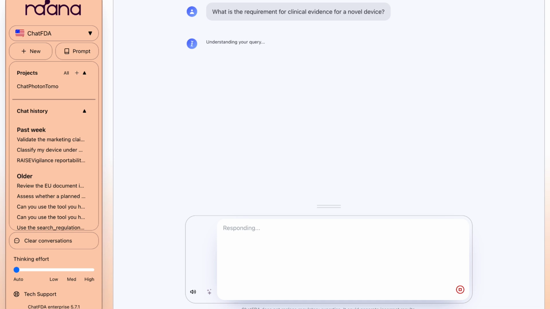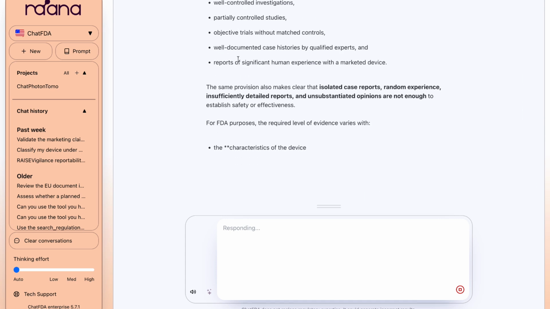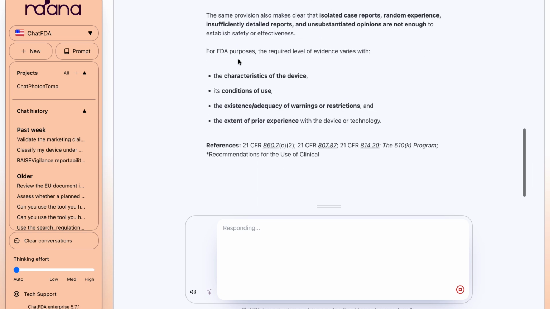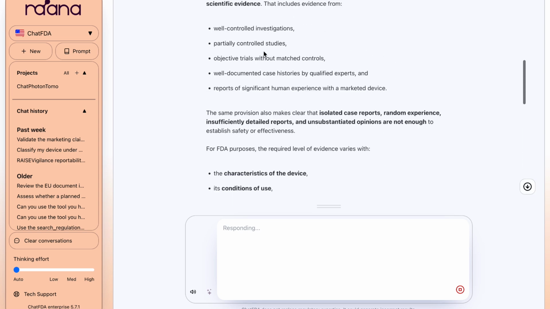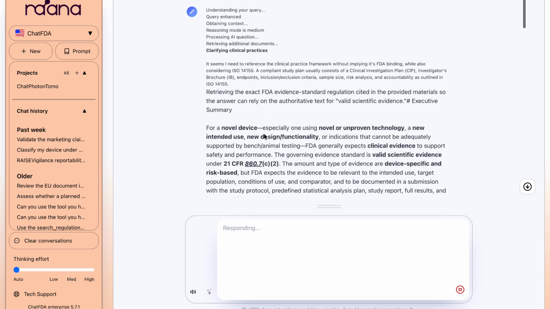As Raiana processes your request, you'll see its reasoning activity in small text. You can follow along with this thought process to catch any incorrect assumptions early on. Once the answer generates, you'll notice underlined regulatory references. Clicking these opens the cited regulation directly in a new browser tab so you can verify the source yourself.